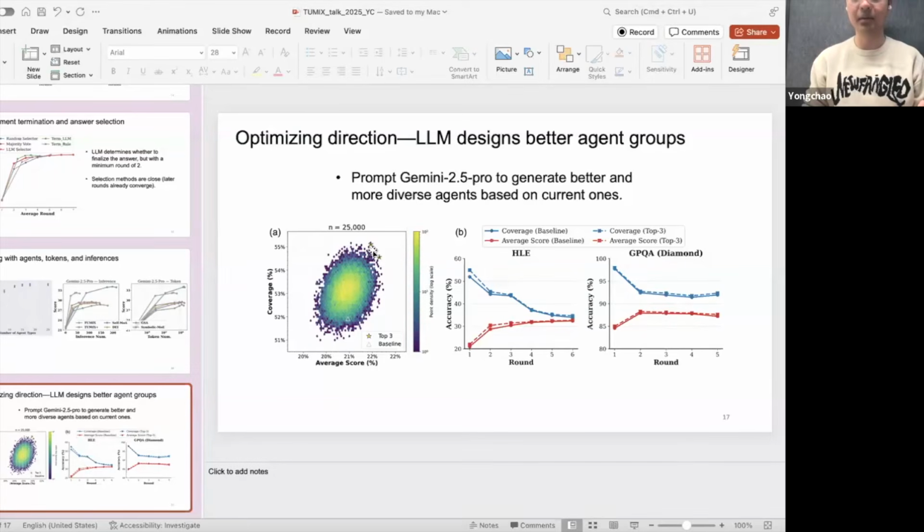Among these 30 agents, we randomly choose 15 agents, and then we calculate their average score and coverage. So that forms this plot. Each point here refers to one group type, and you'll see there are several groups that have both better average score and better coverage. We think these kinds of agent groups are more diverse and higher quality.